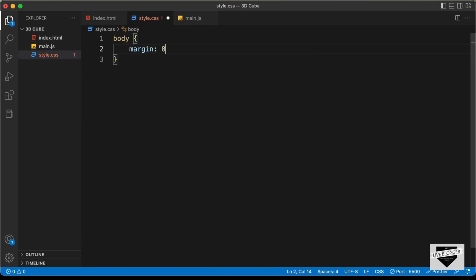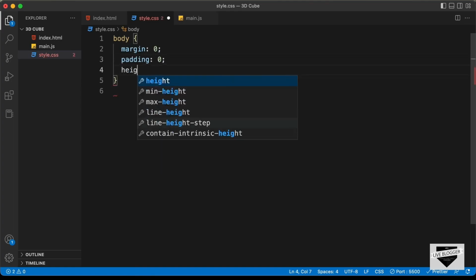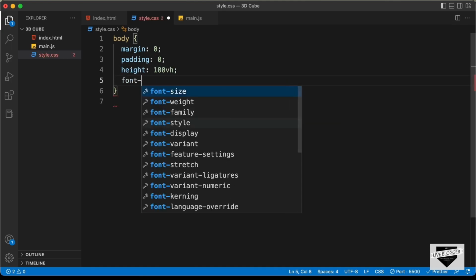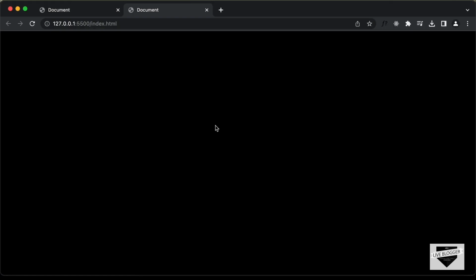And we'll set the margin to 0. And we'll set the padding to 0 as well. And let's set the height of the body to 100 viewport height, which is 100% of the browser window. And let's set the font family to Poppins and sans serif. And let's add a background color of black. So this is how it looks right now.